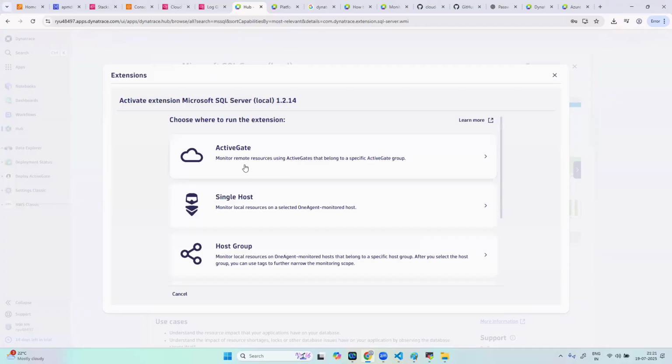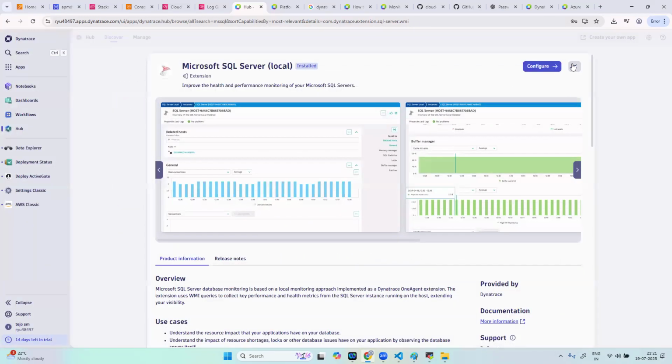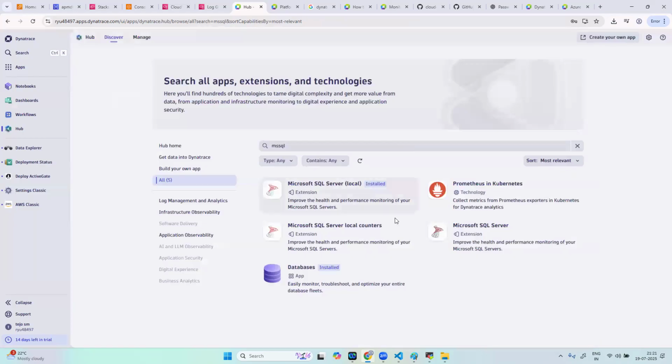Okay. I'm getting ActiveGate and host also. Am I correct? Yes or no? Wherever I want. For SQL Server local, you can use both options. If I don't have ActiveGate, I can go with the single host. On the host itself, this plugin will get installed, which is your local. Now, I can close this, and I'll go with this.